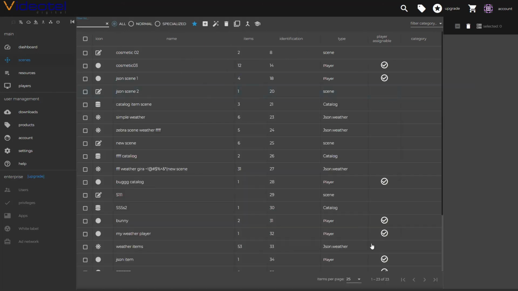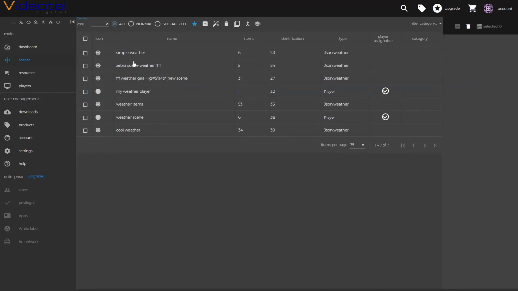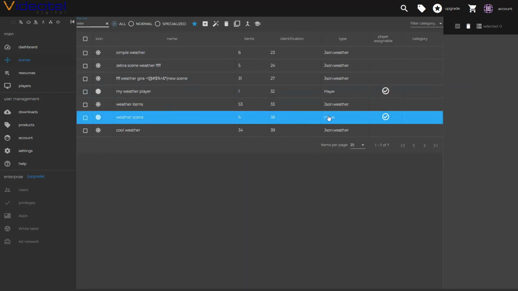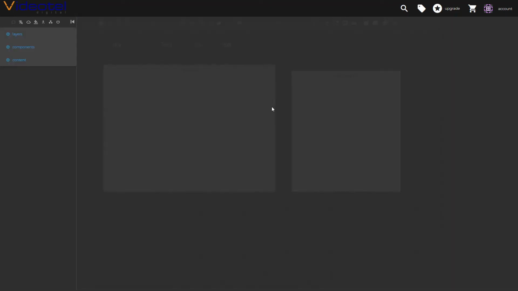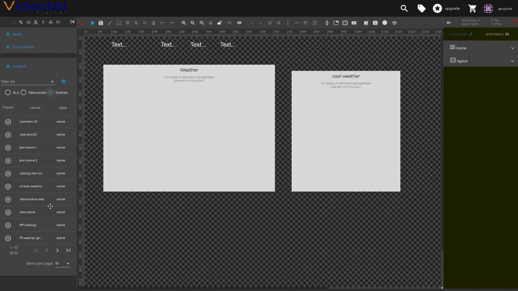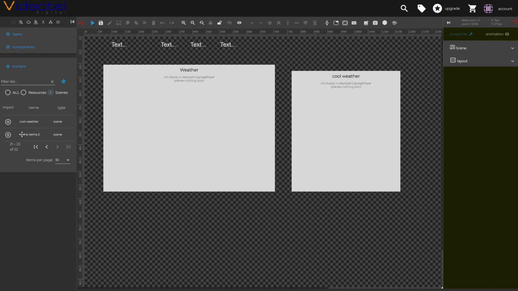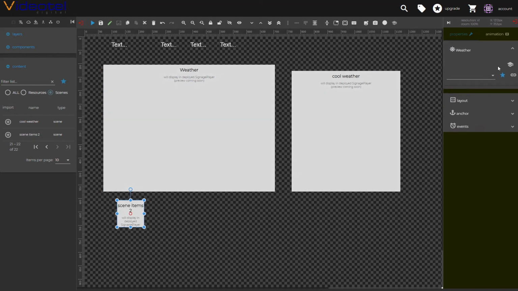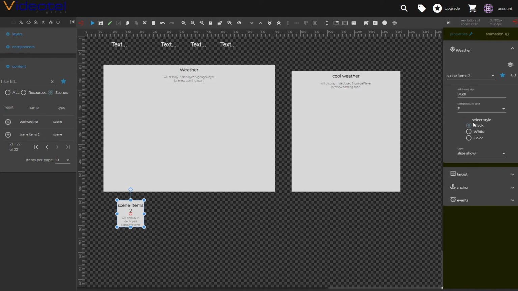So if we go back to our weather scene, which is of type player, we can assign this scene to our remote signage player, and we go over here to the content and to scenes, go all the way to the back, find the one we just created a second ago, drag and drop, and sure enough, it's also bound to our scene items, and we can set the properties.